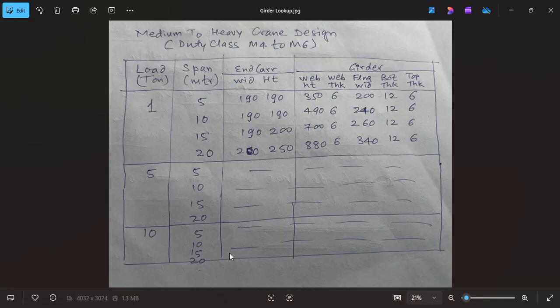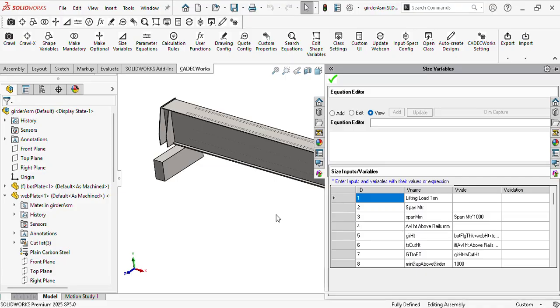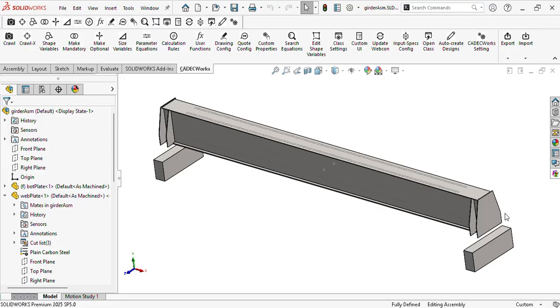This is the lookup table for duty class M4 to M6, and for different loads and different spans, it gives the end carriage width and height, and the girder web thickness, height, flange width, and bottom plate thickness and top plate thickness. So in CADEC, we can define a lookup table for this. In this case, we will use a different approach of defining a user function.